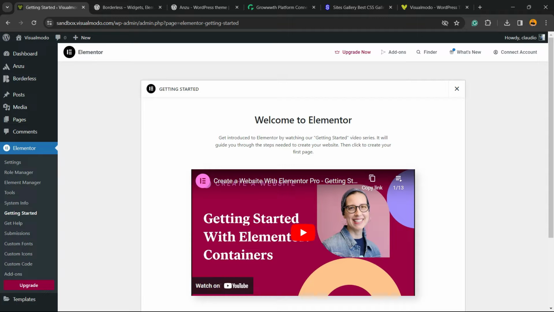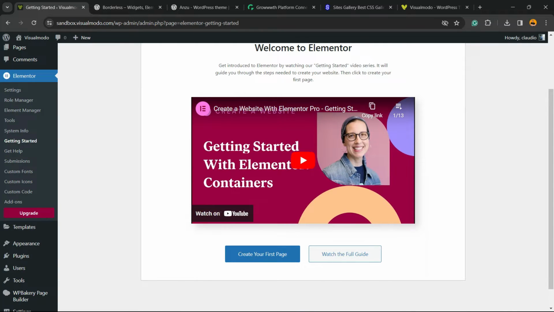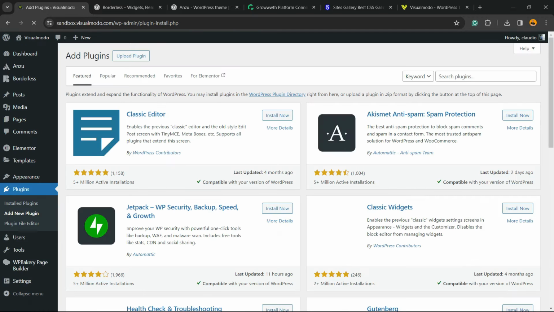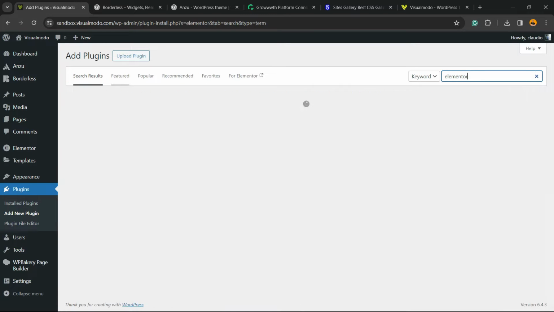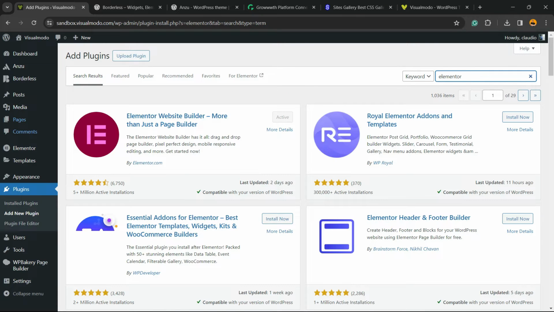So let's get this started. The very first thing to do is make sure that you have the Elementor plugin installed. If you do not have it installed yet, all you have to do is go to your WordPress dashboard, review the left sidebar of menus, hover the mouse over plugins and click on add new plugin. In the upper right corner of the screen, in the keyword field, you're going to type Elementor and install the plugin, okay? Just like this. But on yours, if you don't have the plugin installed, you're going to see an install now button.